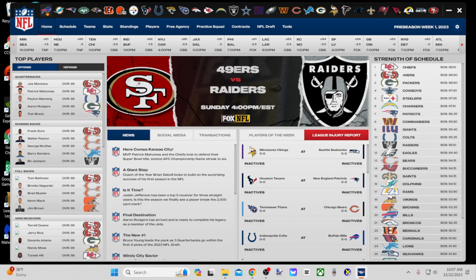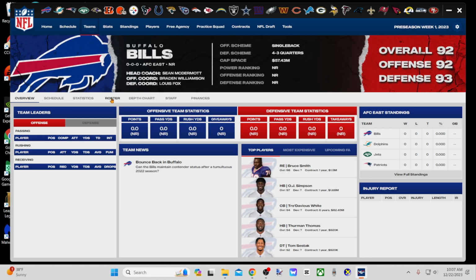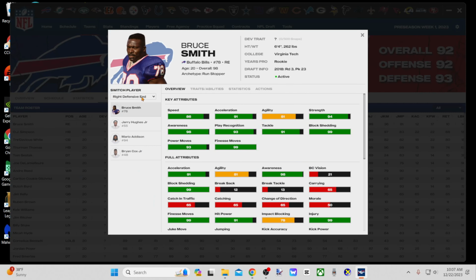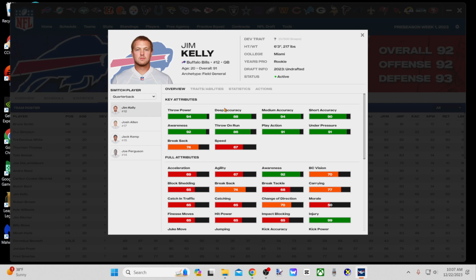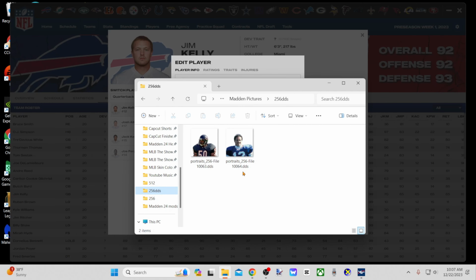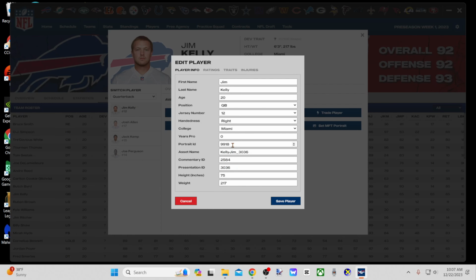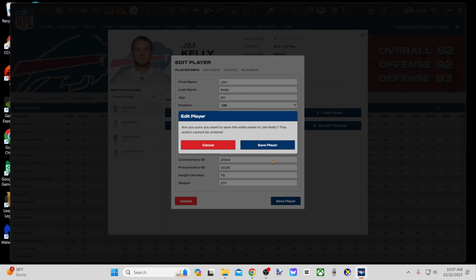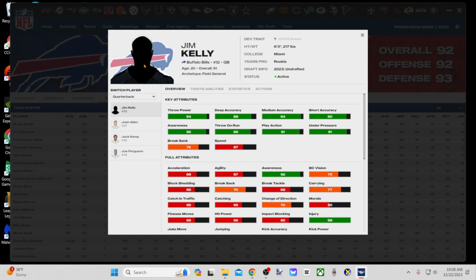He's Buffalo. Roster. Quarterback, Jim Kelly. We'll go action, edit, and then his number again, we'll look it up. 10064. Okay, your years pro will change to 9999 because I got portrait above 10,000. You just go down and change this to 0. Hit save. And it'll show a blank face here.